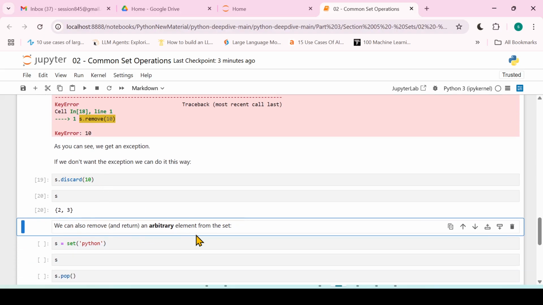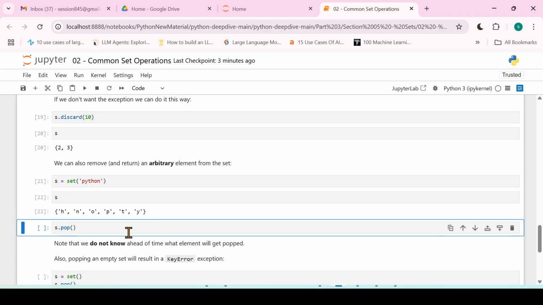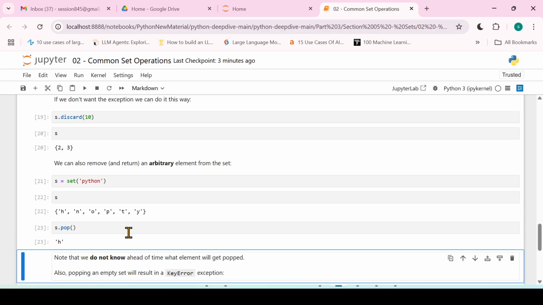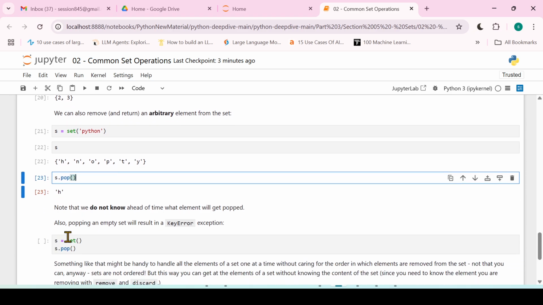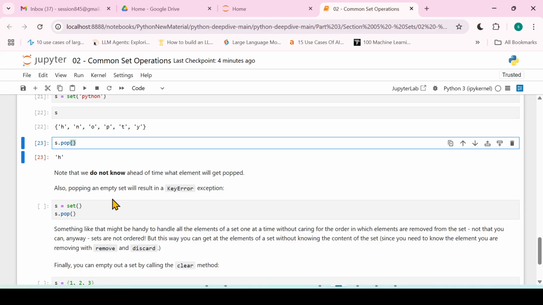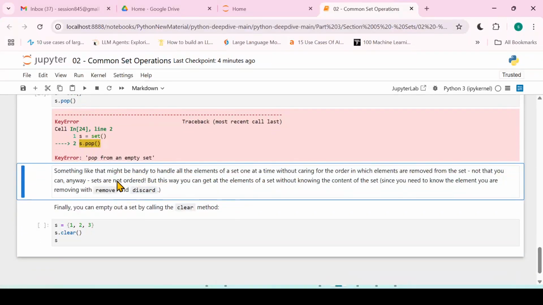We can also remove and return an arbitrary element from the set. Let's say you want to remove an element and also return that removed element, we can use the pop method. Let's see that. Here we have this set. Now when we use s.pop, it will arbitrarily remove any of the elements and it will also return that element. Here we can check that. It says that it has removed the H element, right? Again, we do not know beforehand which value will be removed. Now we can also pop. Let's say that here we have an empty set, and if we try pop on the empty set, we'll get an error, right?